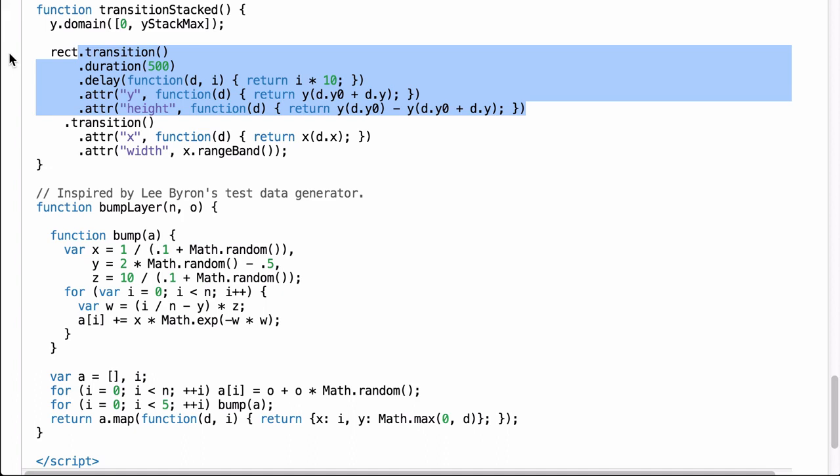First, we change the y of the rectangles. We make the new y attribute the y scaling of y0 plus y. Remember, we are transitioning to a stacked bar chart, so the y needs to be the baseline plus the height of the rectangle. Then we make the height of the layer y scaled y0 minus the sum of y scaled y0 plus y.